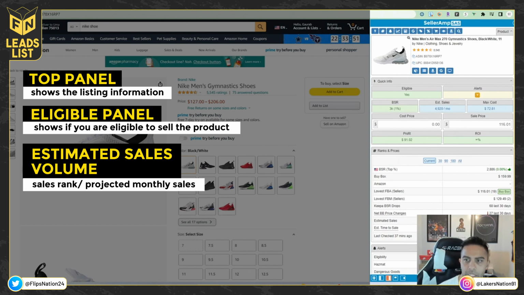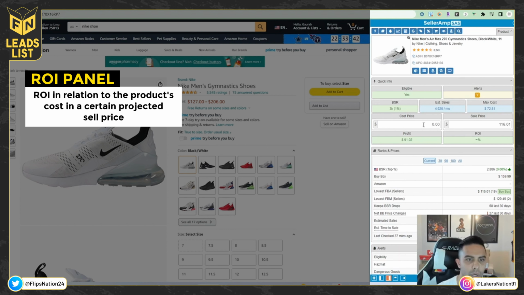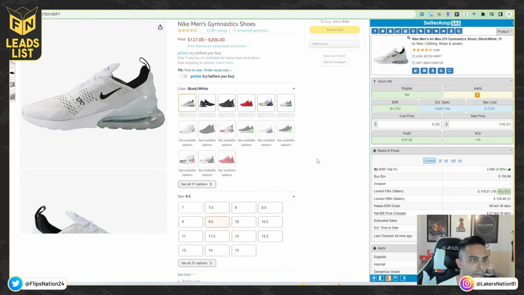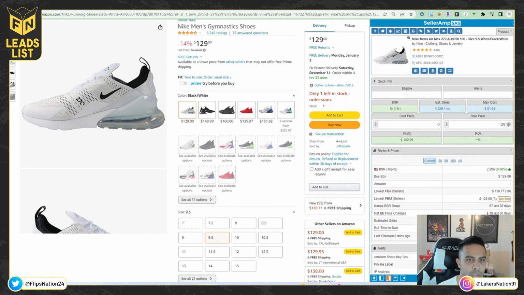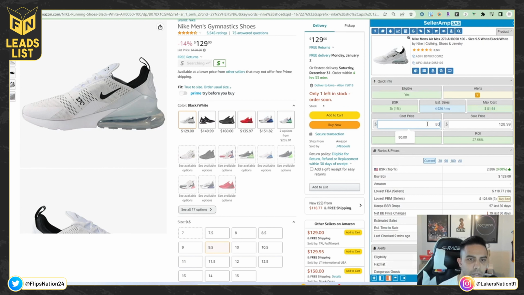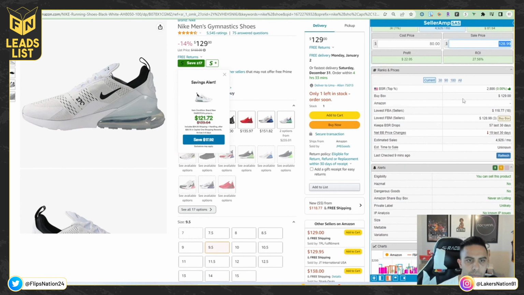Okay, so then the next panel here gives us what would be our ROI in relation to our cost if it were to sell at this projected sell price. So let's say for a 9.5, the buy box is $129, so $128.99, maybe we're getting it for $80. So it's projecting that we'll make $22 profit, which is about 27% ROI. So this top part is really the bread and butter. It's one of the main things that I use. If I scroll down here, all this stuff is pretty self-explanatory. I shouldn't have to go through this in detail.